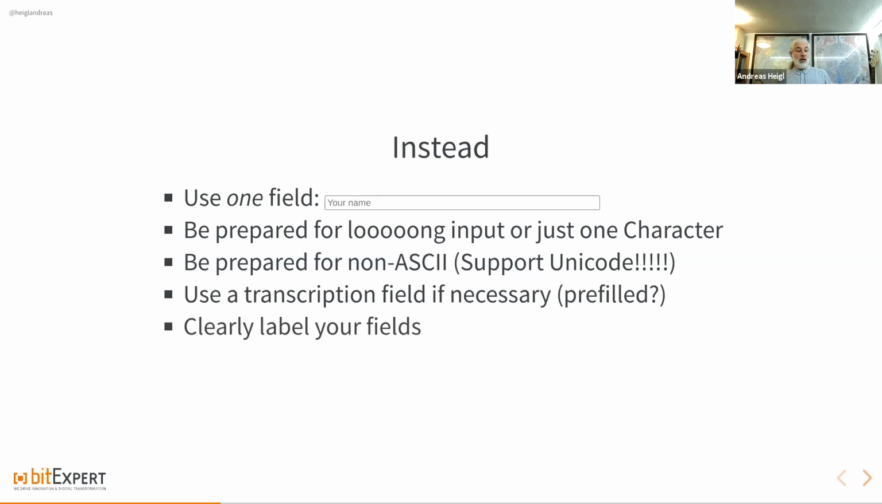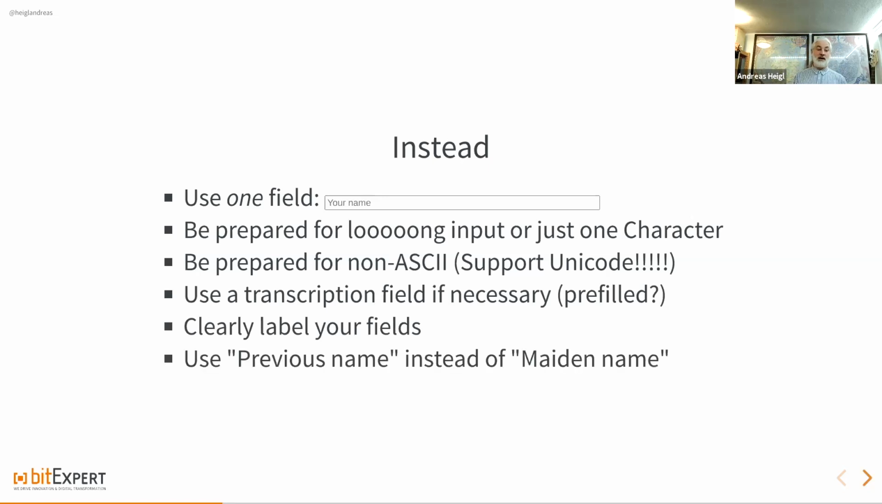And please always clearly label your fields. That's what I meant with the needs to be as in your passport. Label it like that. And if you're building like kind of legal forms where you ask for previous names, use exactly that. Use previous name instead of maiden name, because, well, those times are over.